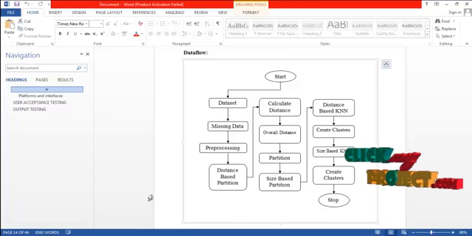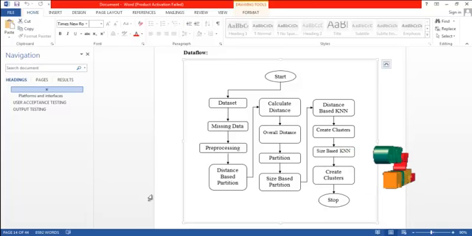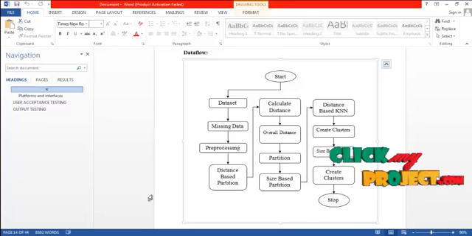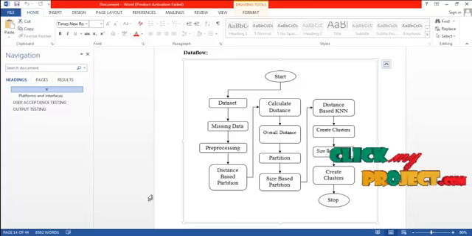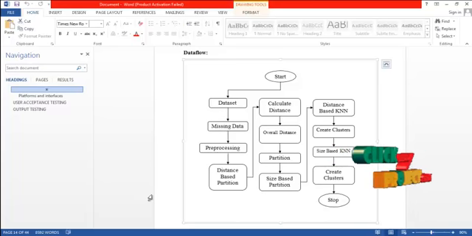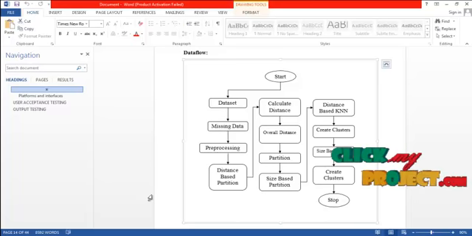And then the size-based KNN. The size-based KNN is processed by using the size-based partition. There also the user has to give the number of clusters as input. If the user gives 4, then 4 clusters are created and then the clusters are formed.